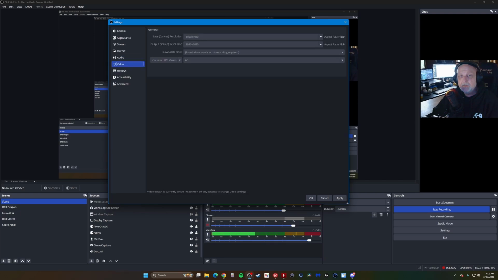Under video, I use the 1920. If you've got a monitor, say you're streaming in 1080p, this is going to be important to make sure you match the aspect ratio. If you want the resolution of your stream to show up at a certain aspect or resolution, you might have to do some changing in here. But since I'm running and recording at 1920, I believe I left those at default. And then under common, my FPS is set to 60. More than enough for what I need to do.